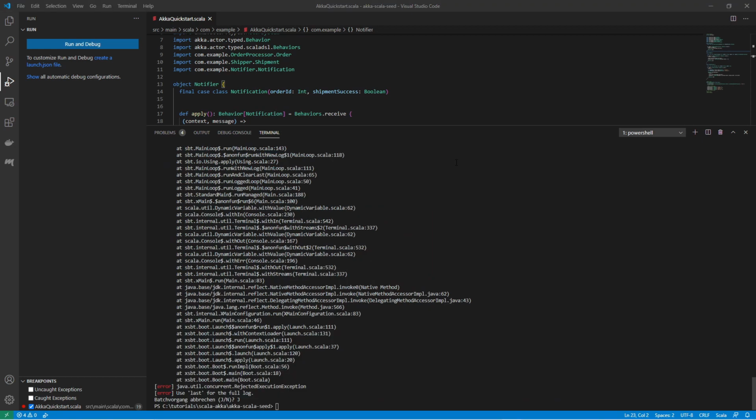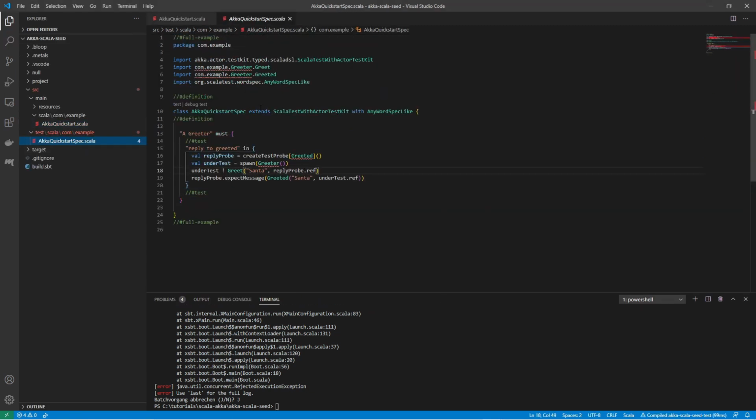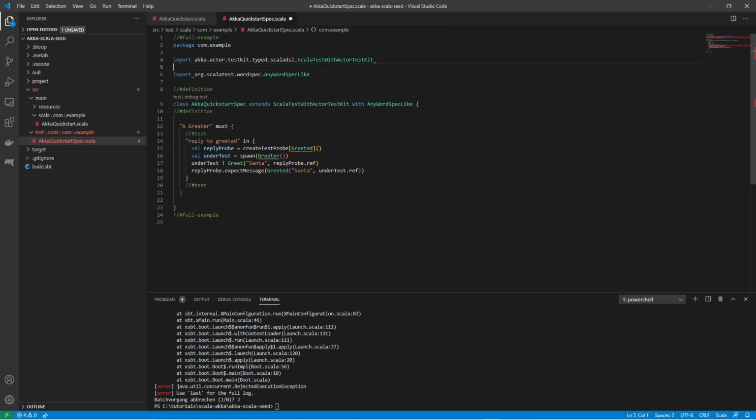Let's now quickly check the test case. Go here in the test case, and you see we have a bunch of compile errors. That's because I have deleted everything of the example project. Let's get rid of this. And you see the test case, it writes a greeter, replies to a greeted. And of course we would like to implement our own test case. Let's say we would like to isolately test the shipper. A shipper must notify the notifier.